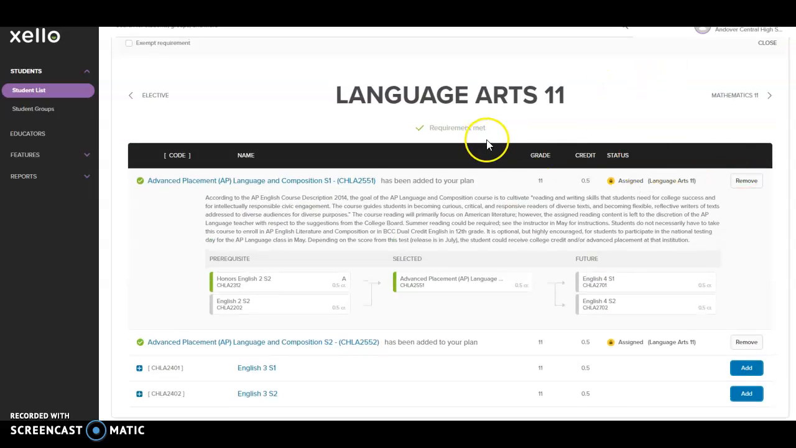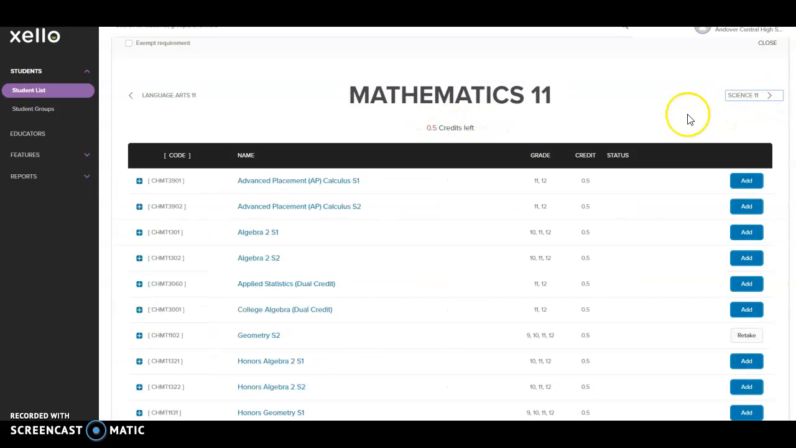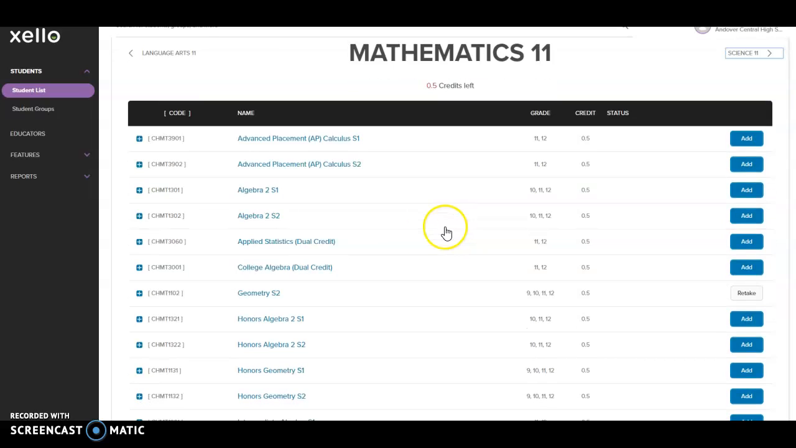Then you can go either back to your course planner by clicking, I think your screen has a little bit different. It says done at the top. Or if you wanted to go on straight to math, you can use the toggle button up at the top of the screen for the next section.